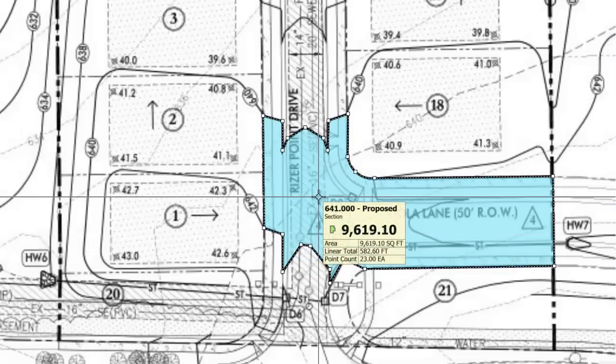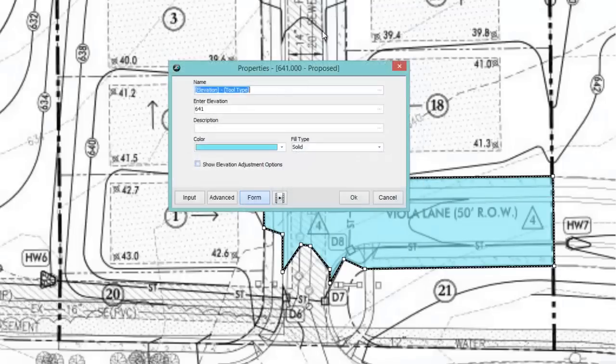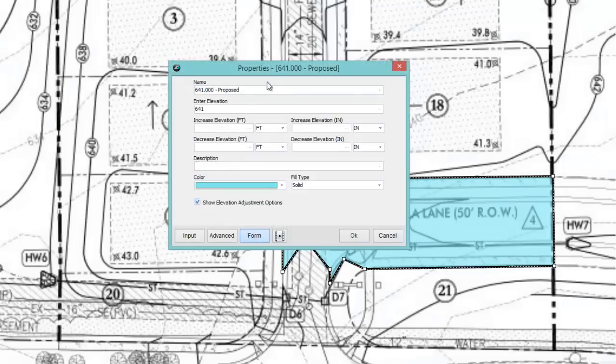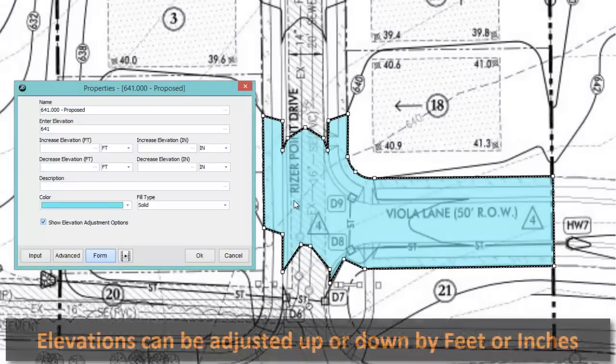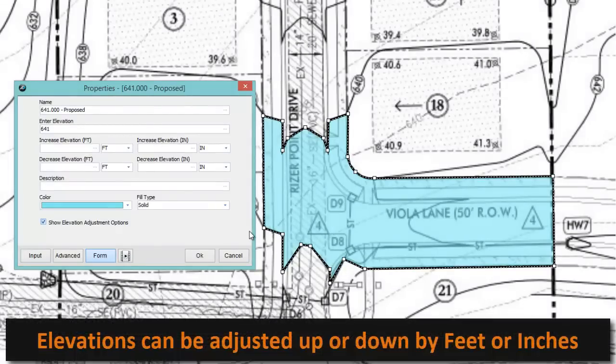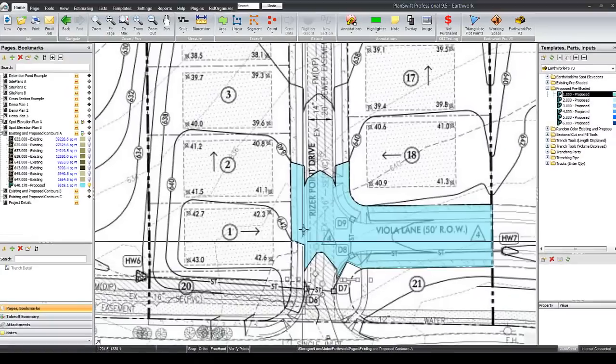Now again, that 641 would be the top of the asphalt. So I'm going to right click and go to the properties and open up and check the box here to show my elevation adjustments. So in this particular area, I know that for the dirt, I need to actually have this proposed elevation be, let's say, another 10 inches lower. So I'll go ahead and decrease that elevation by 10 inches in that area and click OK.